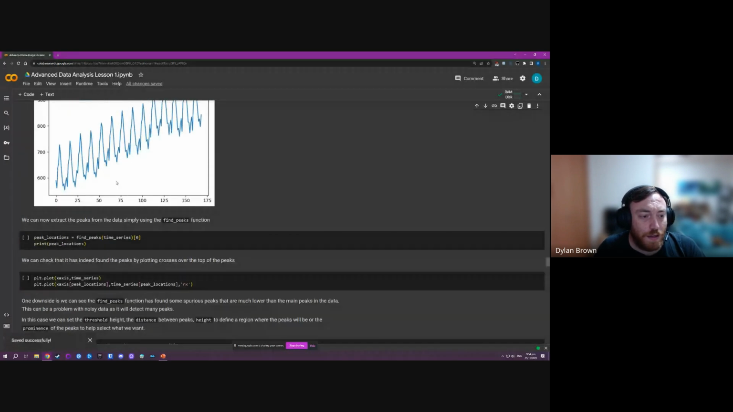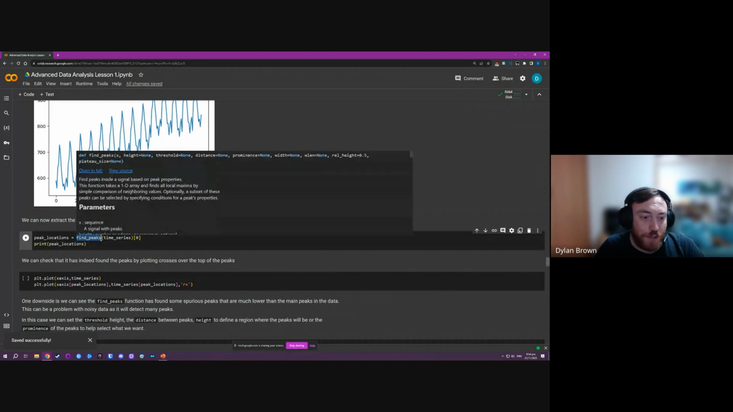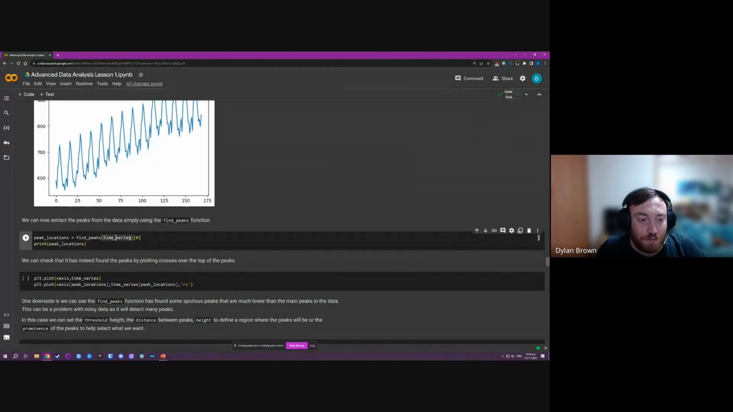So this here is the find peaks function. This is a very simple one to use. You just give it the data. In this case, this is why I've just called it time series. And it returns you something. I'll show you what it returns normally.